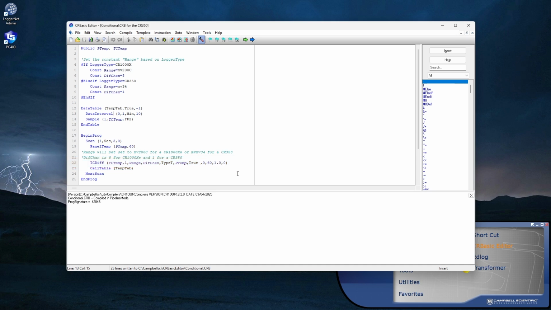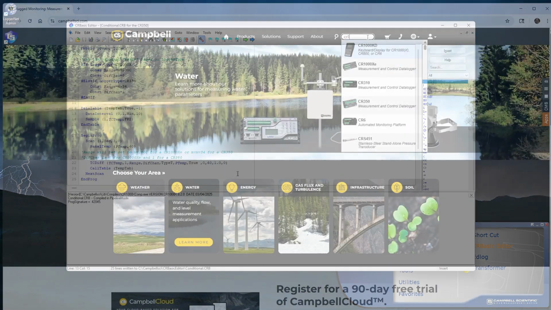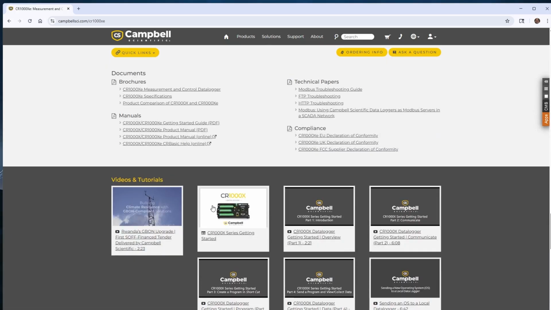These two data loggers have different voltage ranges and different numbers of differential measurement channels. Conditional if-else statements can be used to define the range codes and measurement channels used for each data logger type. Conditional compilation can also be controlled by setting constant variables in the program or using the #IfDef instruction within the program. For more details on using any of these methods, refer to the CRBasic help file.